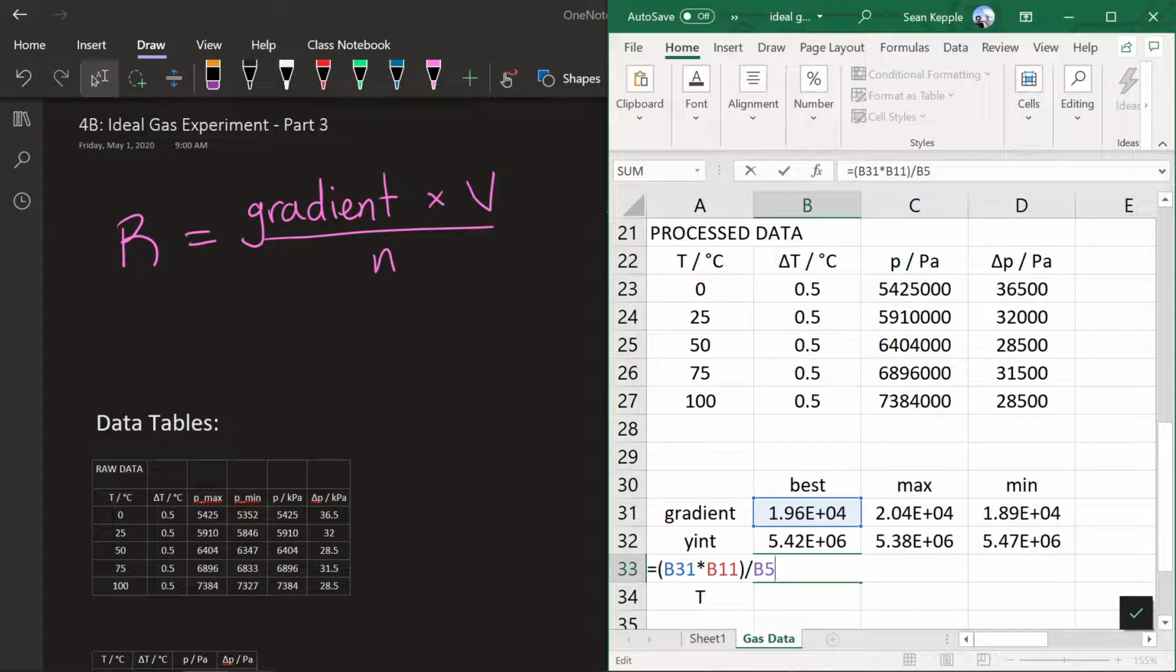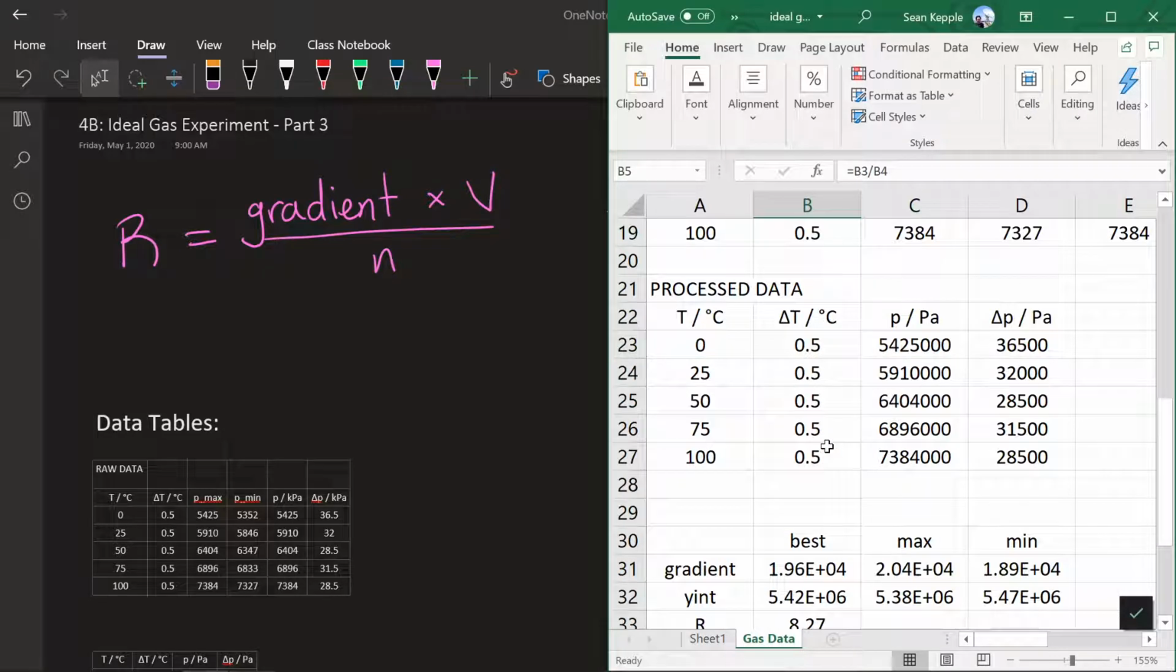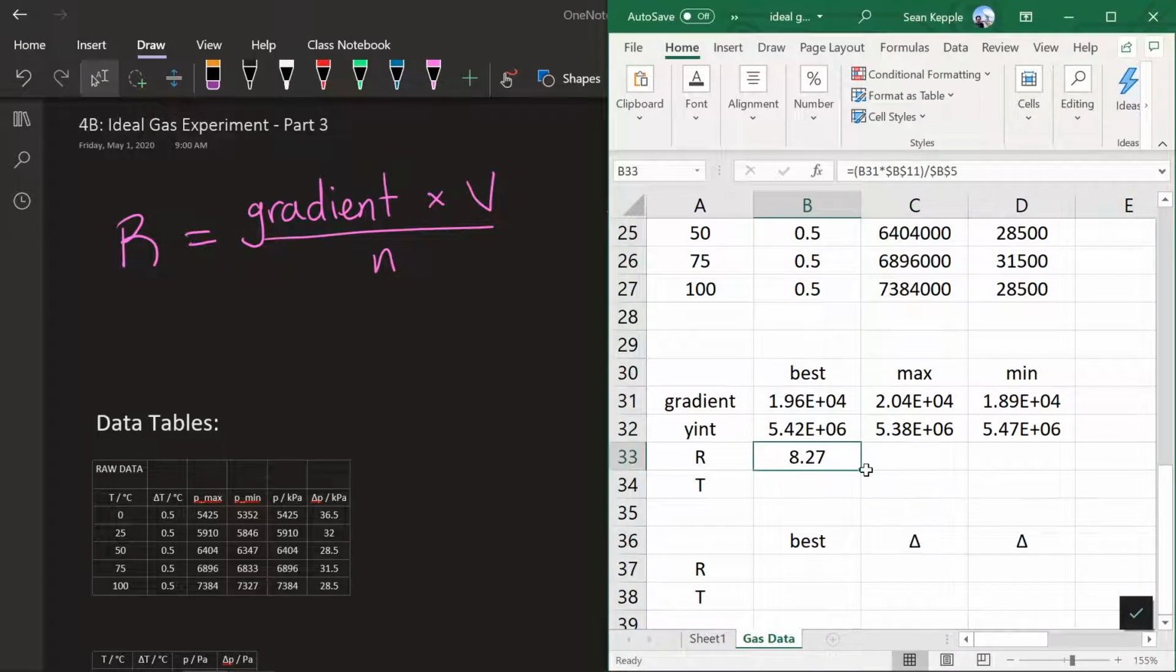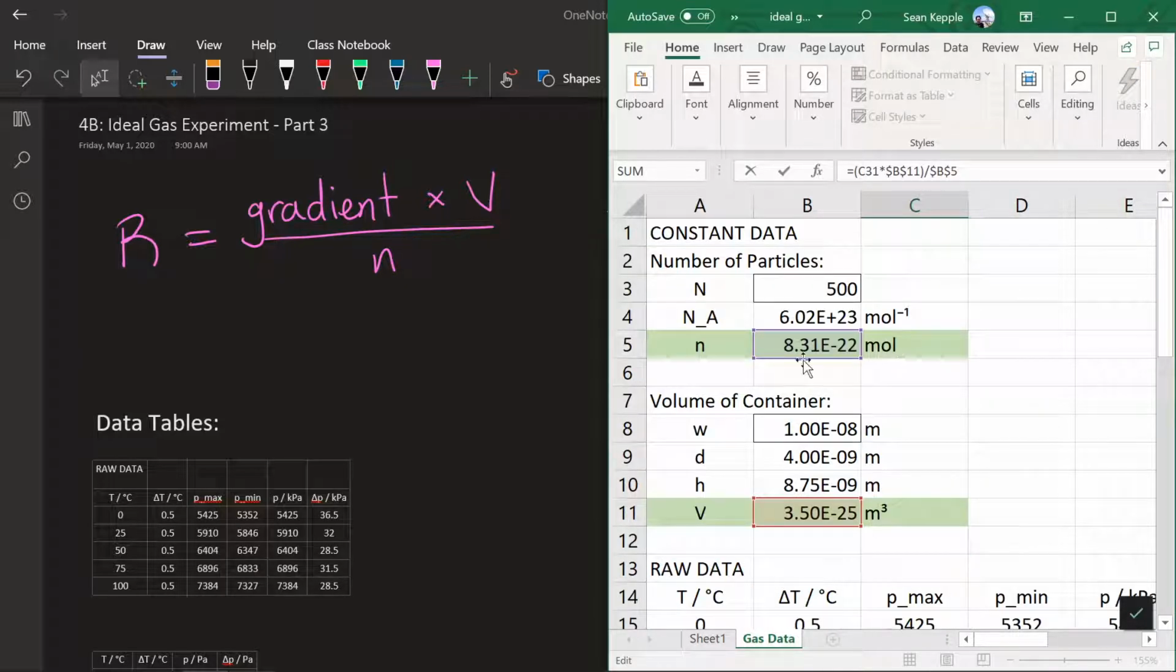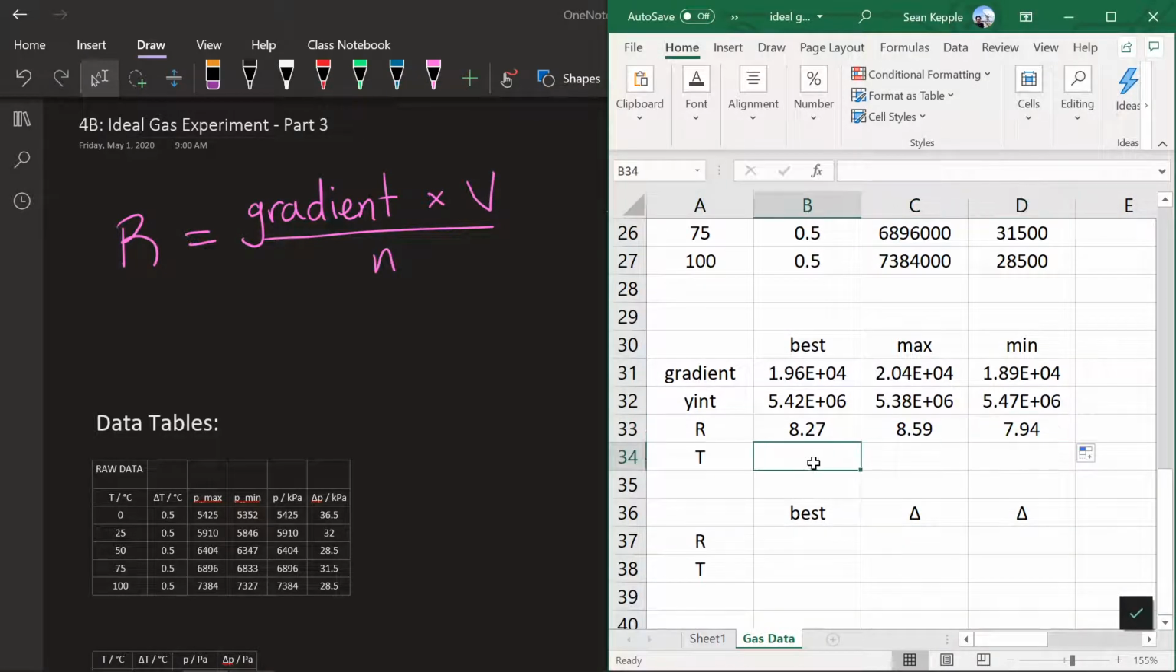Now what I'm actually going to do here is press F4 to fix these, put dollar signs in front of them, so they're fixed references because I don't want these to drag when I autofill. So now I'm going to autofill this across. I do want it to move the gradient as I go, but I didn't want it to move the values up there.